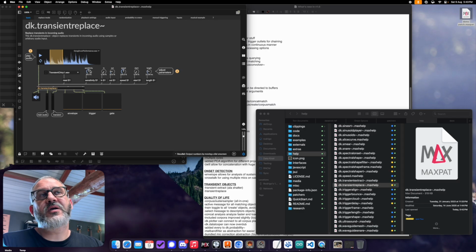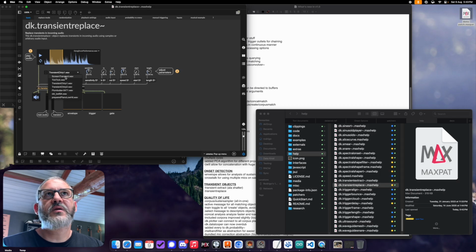So here I've got the onset detection that you can set your sensitivity as you normally would. Then you have an in and out, which is the envelope for the playback of the sample that's being triggered. And then we can have playback speed and start and length and all this. So if I load this transient chirp, so that's this one here. And if I play it back, I'm replacing the actual transient that's happening with this chirp sound.